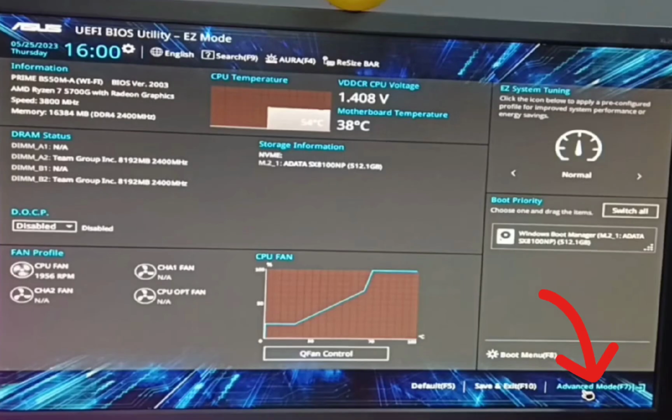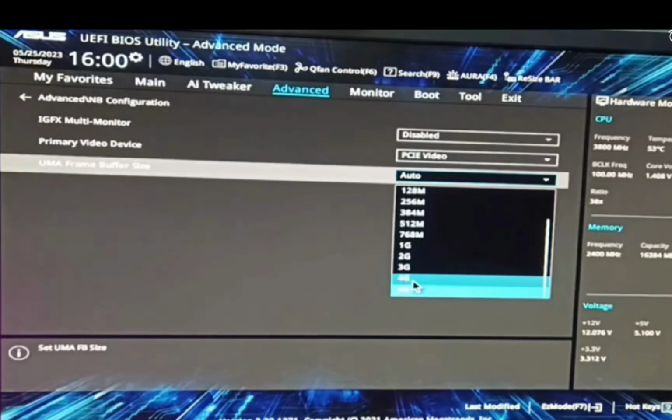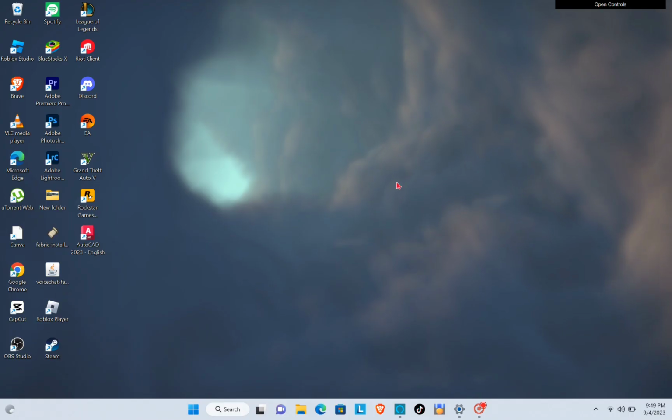Now click on the advanced mode. Then click on the advanced option until you see the UMA frame buffer size, and then click on the auto option. After clicking on auto, we will be able to see these choices. We are going to choose 4 gigabytes for the dedicated video RAM.